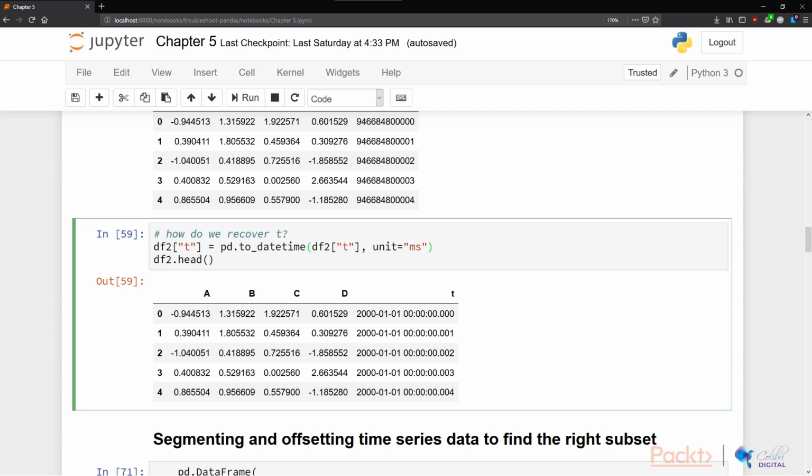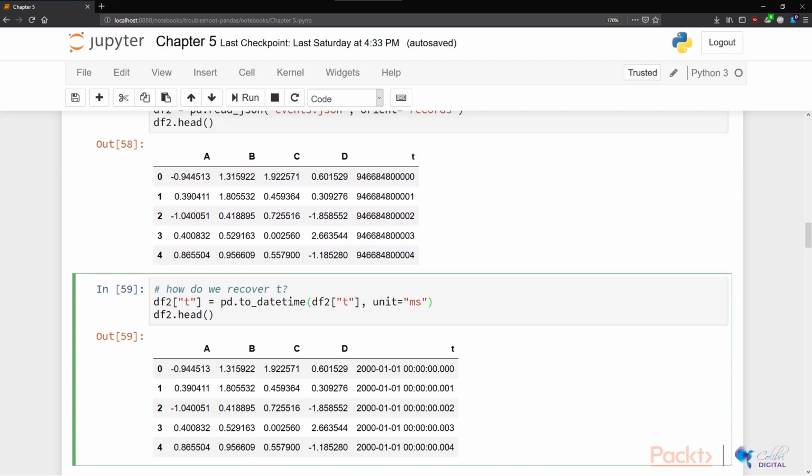Here we reread the data and we use the Pandas function to_datetime to convert the time back to a datetime unit. We also need to specify what the frequency was when we wrote this time series data into the JSON file. In this case, milliseconds. If we inspect the head of this table, we can see that we've successfully parsed it back.